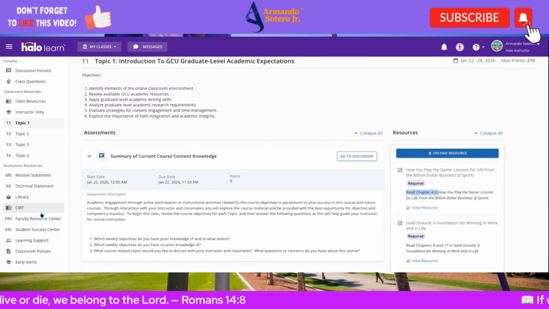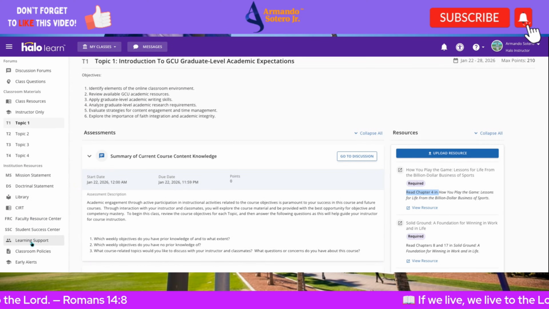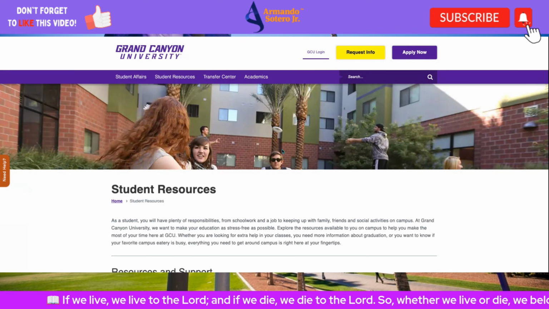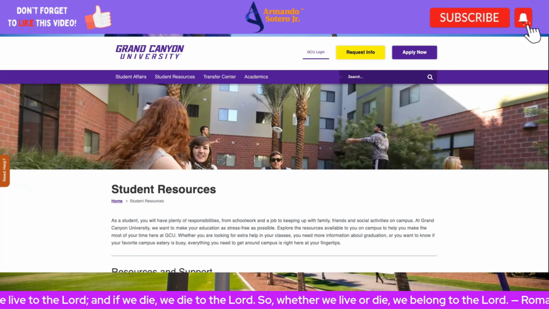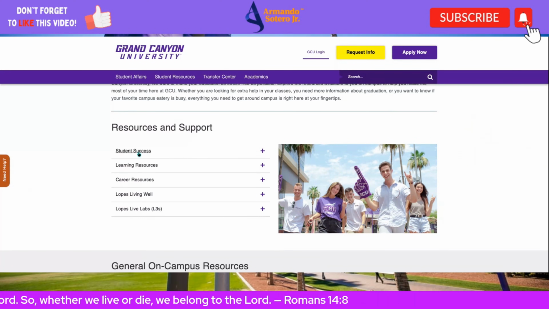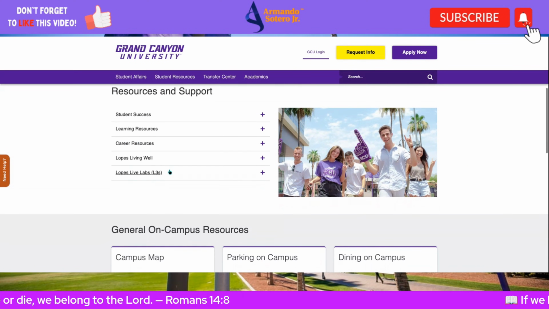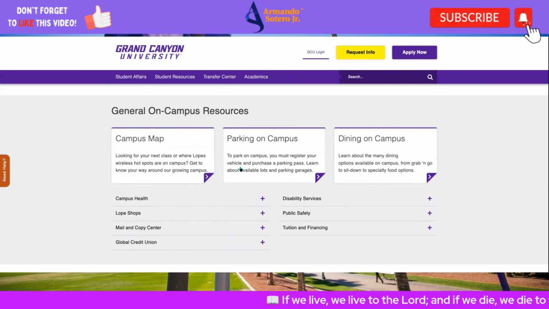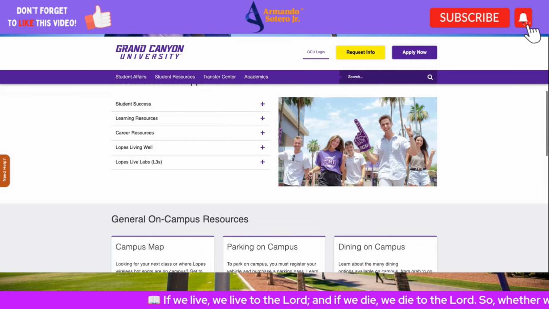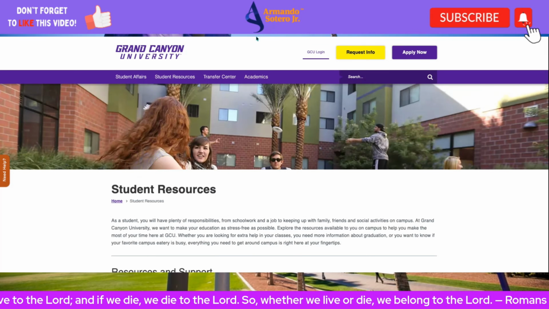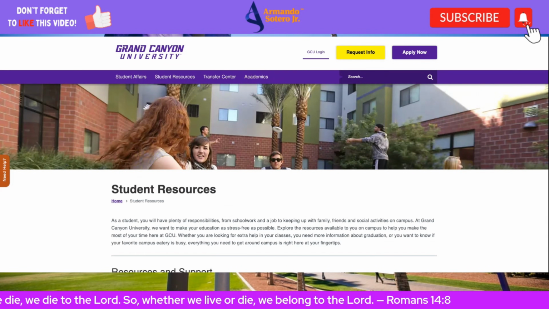Okay, and two more sections that I want to cover here on this left-hand side menu is this learning support button. So when you click on that, that is going to bring you to this particular page here. And again, super helpful for you to get additional information about GCU, along with student resources, student success, learning resources, career resources, Lopes Living Well, and so forth. Again, some of this will apply to on-ground students, but as an online student as well, there will be important information to guide you here in this particular section. So you definitely want to take advantage of that, okay?